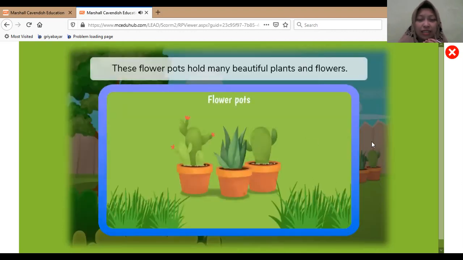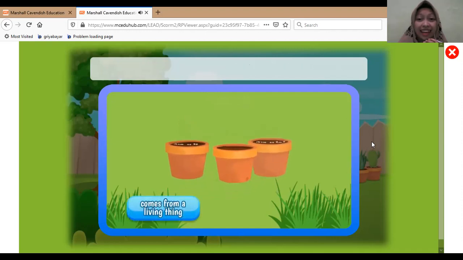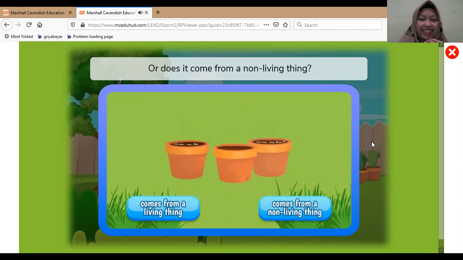These flower pots hold many beautiful plants and flowers. Flower pots are made of ceramic. Ceramic is hard and strong. However, it is brittle too and can crack. Does ceramic come from a living thing, or does it come from a non-living thing?